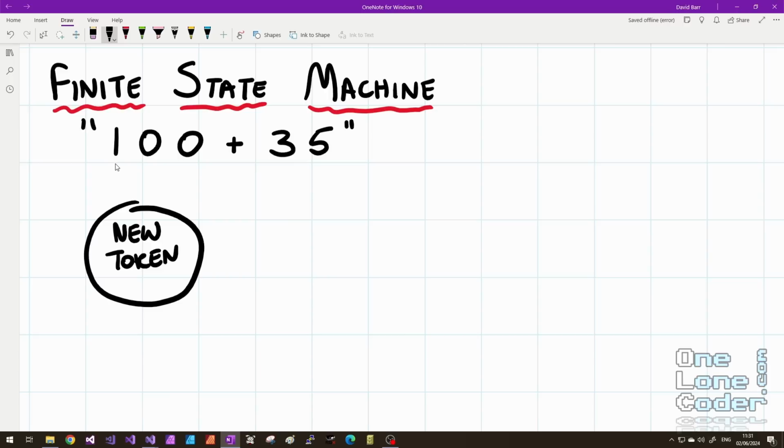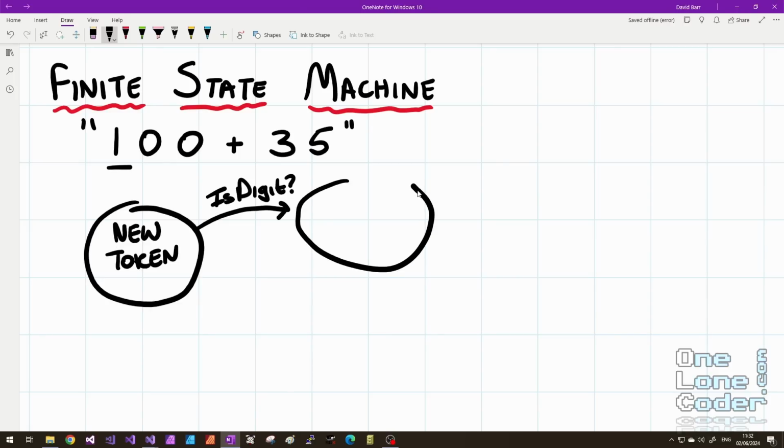My state machine is always going to be looking at the front of the string, but can consume digits. So right now it can see the digit 1, but it's not consumed it from the expression. The first digit of a token is invaluable in deciding what that token might be. So in this state, looking at the digit 1, I'm going to ask the question, is it a digit? And if it is a digit, it's likely my token is going to be a numeric literal.